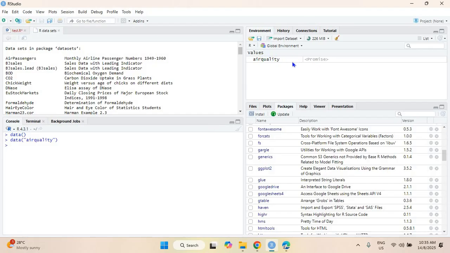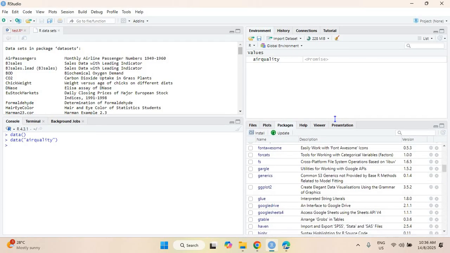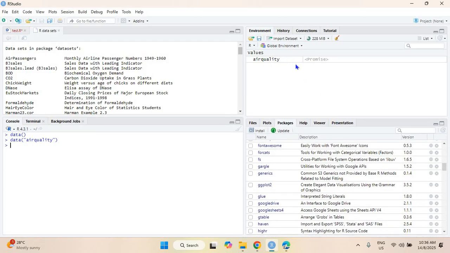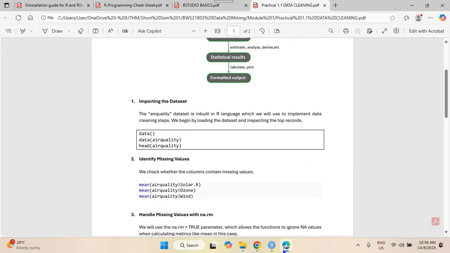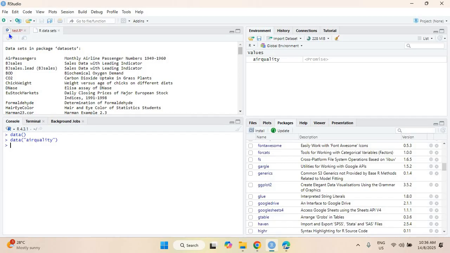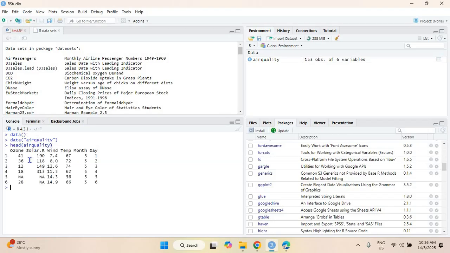So you can see the environment. Under environment, it's working on it. Okay, let's wait for a while, let it finish. Then to check the first records of the data set, we just use head, airquality. So these are the first 5 or 6 records.